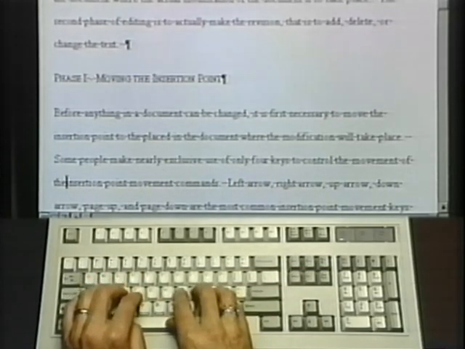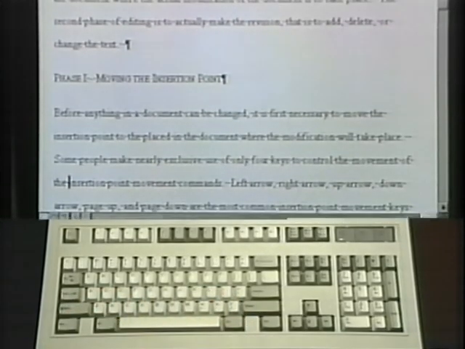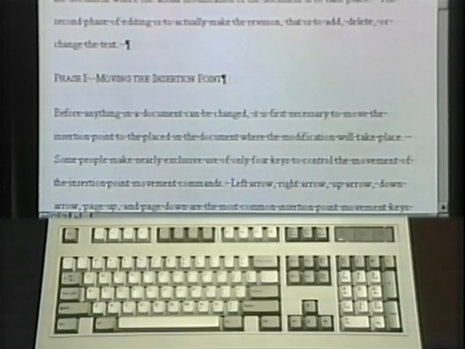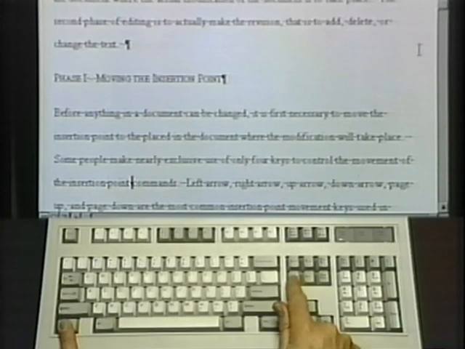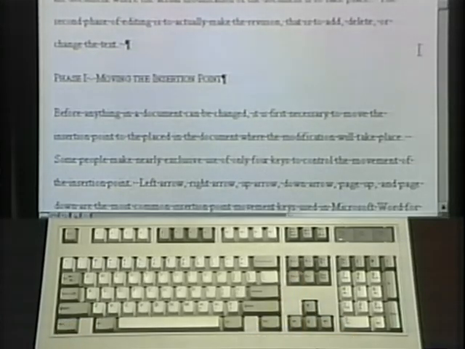Our next change is to add the word the preceded by a dash and to delete the two words movement commands. We will use the Control right arrow key to hop from word to word to the right. In this case, we want to hop over the word insertion point. Next, use Control Delete to delete the words movement commands by holding down the Control key and tapping the Delete key 3 times. The third tap is needed to delete the period and 2 trailing spaces.